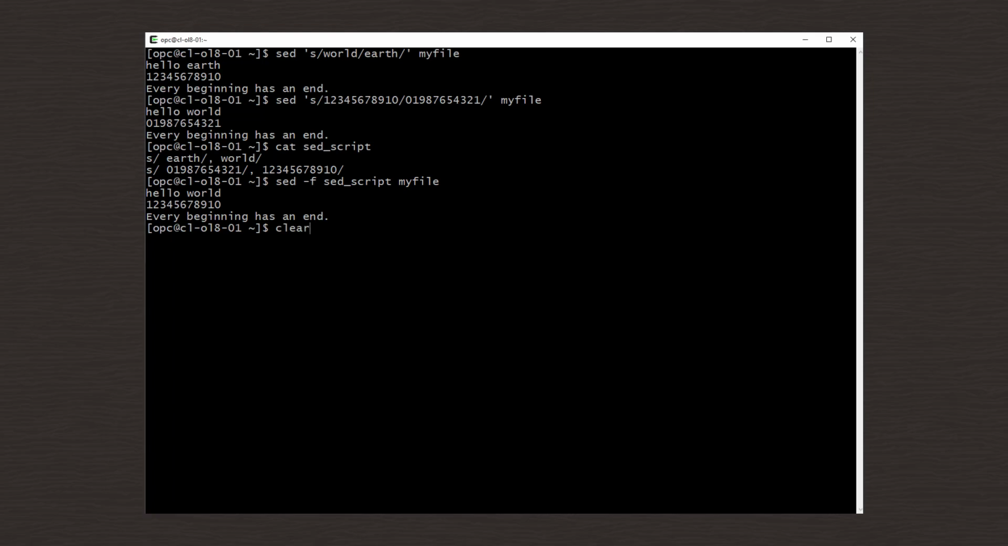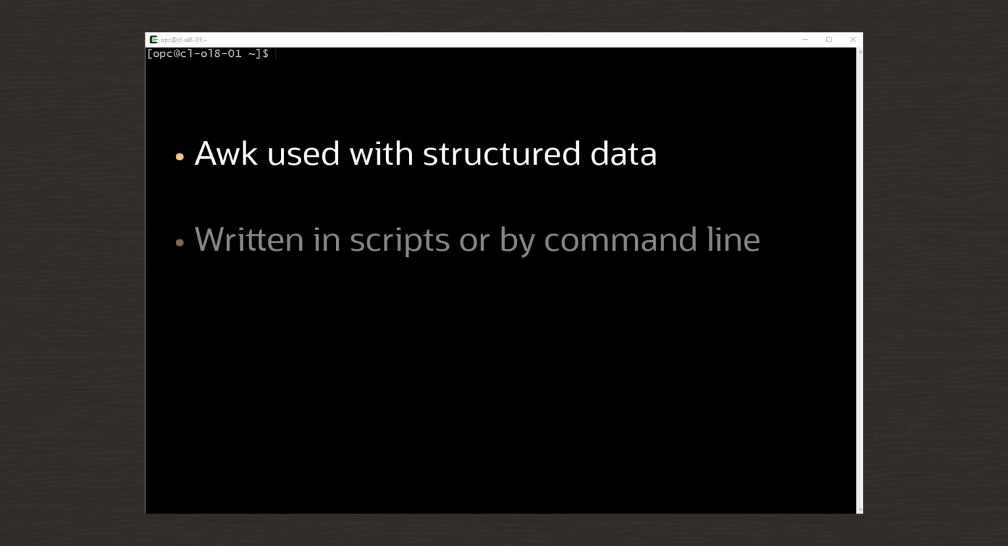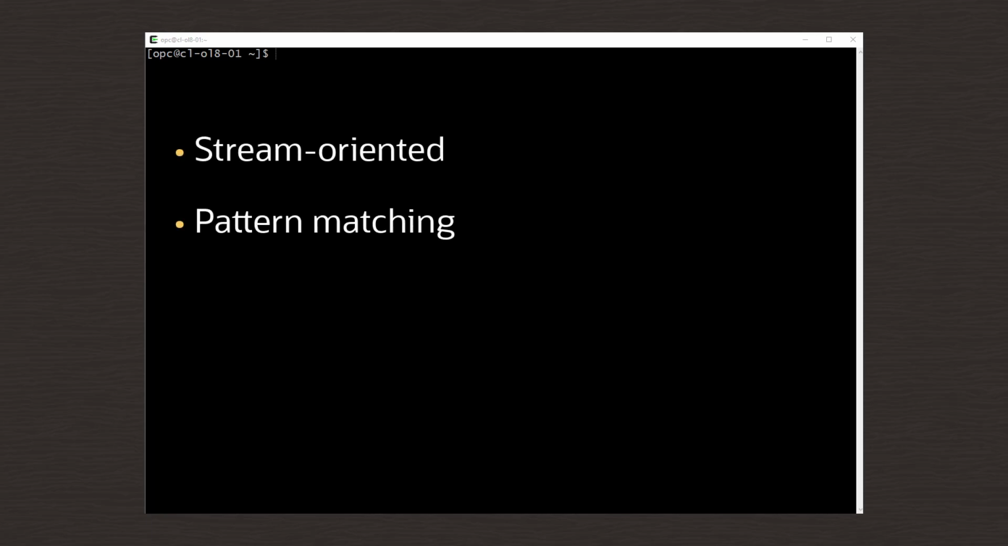From a high-level point of view, awk is used with structured data for manipulating data in a file or files. Awk is written in scripts invoked by a shell wrapper or can also be called from a command line. Some of the possibilities with awk are data processing, spell checking, and index processing. Similar to sed, awk is stream-oriented and also uses pattern matching with the help of regular expressions.